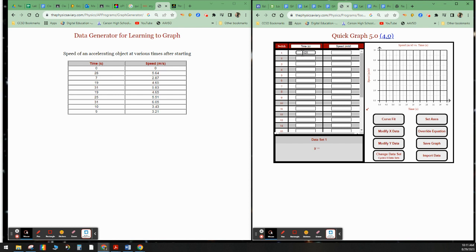All right, let's just start plugging it in. So 0, 0. I'm going to press tab. 28, tab, 5.64, tab, 7, 2.87, 19, 4.65, 31, 5.83, 25, 5.51, 31, 6.05. Here's 10 and 3.43, 9 and 3.21.